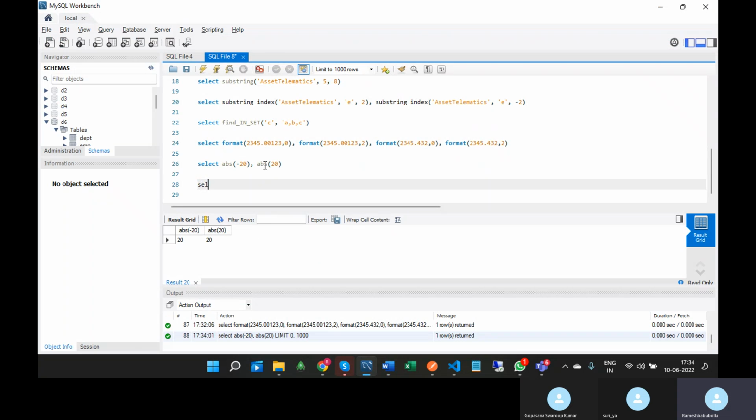And ceil: it will return the smallest integer value greater than or equal to the input number. For example, ceil of 3.34, ceil of 3.69. See this, it will return 4. Why? Because ceil returns the smallest integer value that should be greater than or equal to the input number. So what will be the nearest integer value after 3.34? 4. That's why it is returning 4.